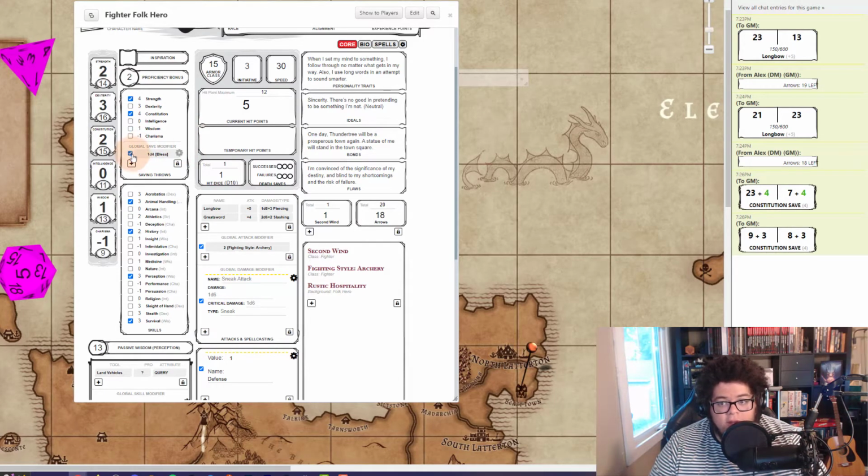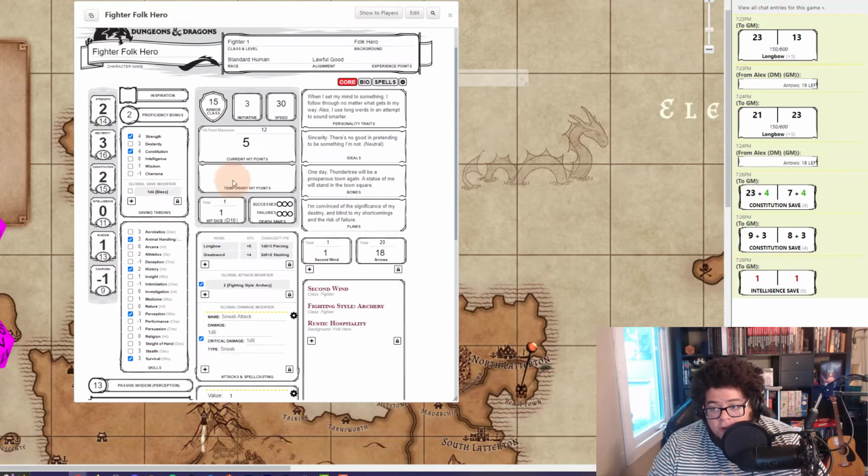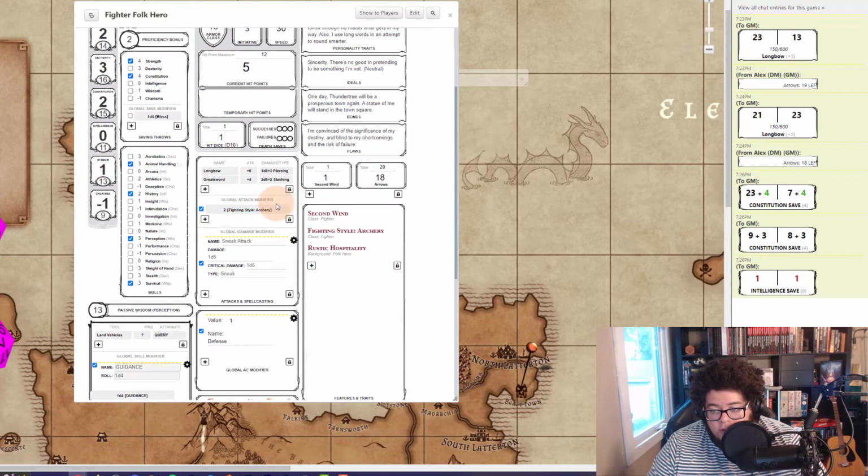What's really cool is if you don't have Bless enabled, you just uncheck that. Now when I roll a saving throw, it's not going to add that extra d4 to my rolls. And wow, I'm just really lucky or unlucky, because I just rolled two natural ones there. But I'm just glad I got those out of the way right now. Same thing over here with the other global modifiers. You can see towards the middle I have my global attack modifier.